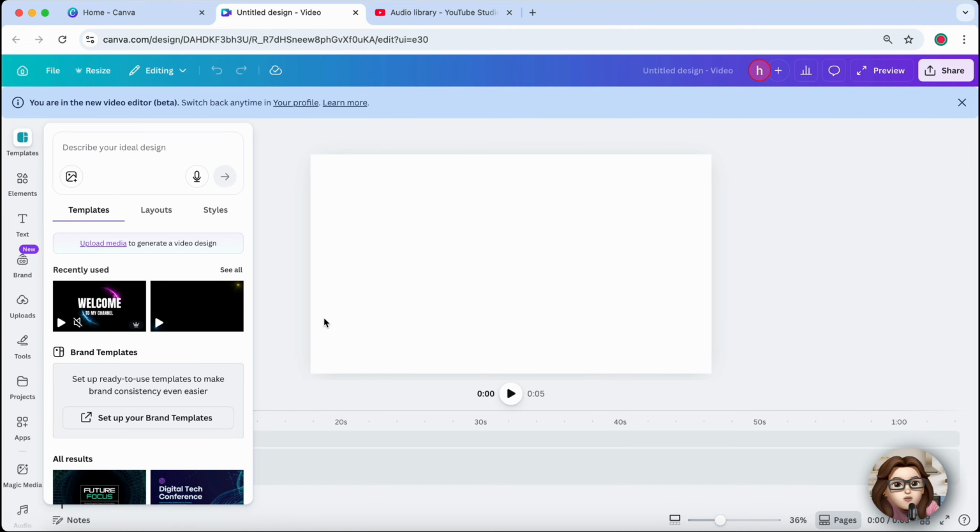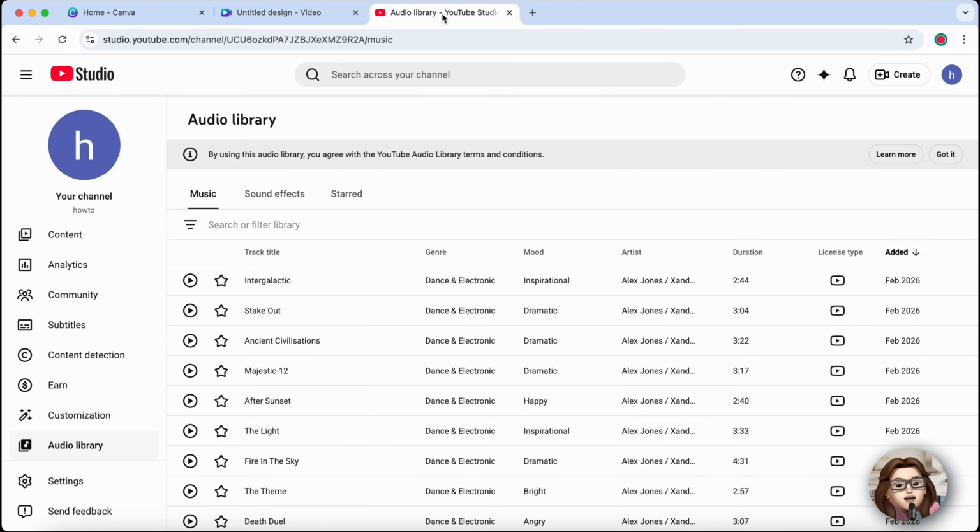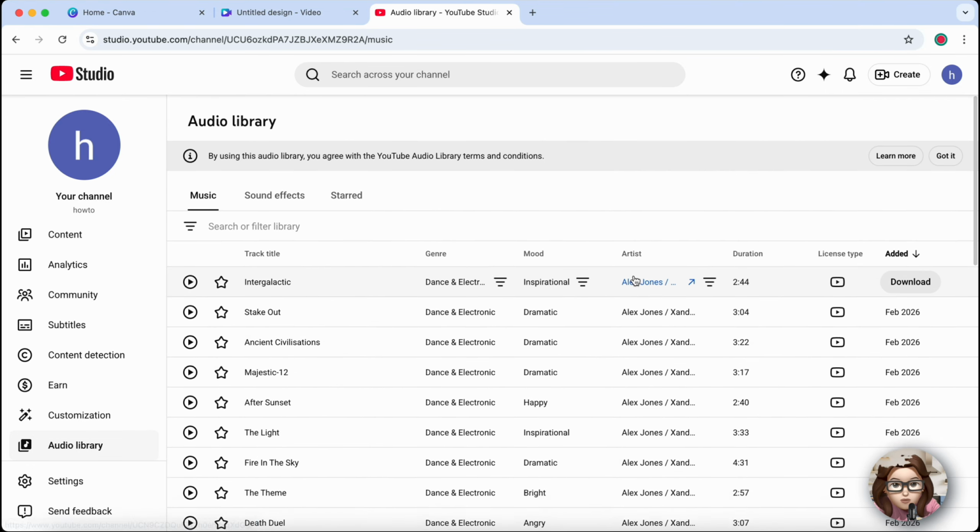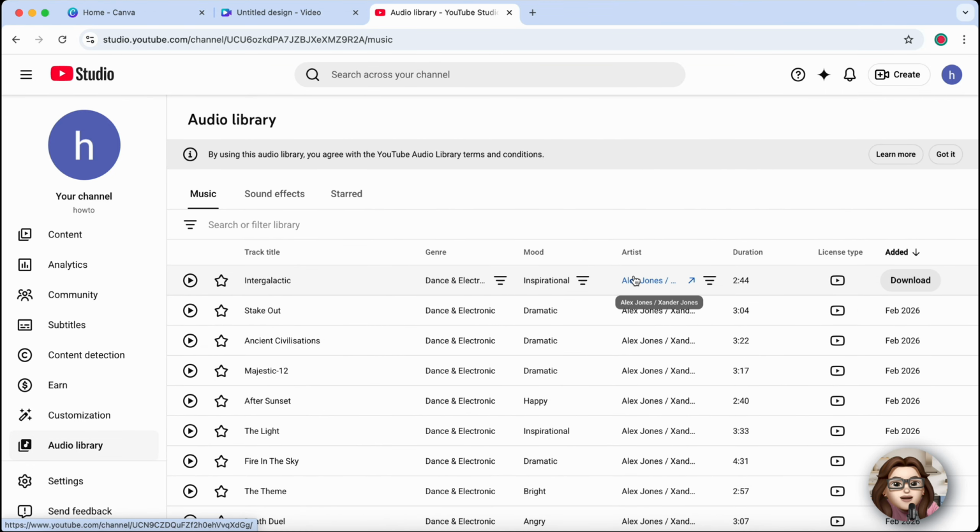Next, get your music legally. Go to YouTube Studio and open the audio library. This section provides free, copyright-safe music that you can download and use in your videos. You can also use licensed royalty-free music platforms if you have access. Download the track as an MP3 file to your computer.